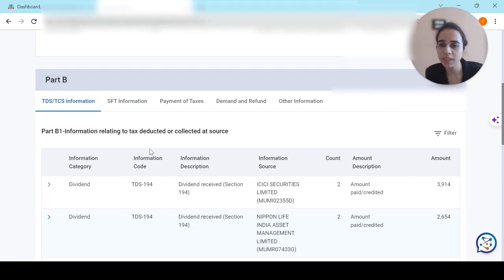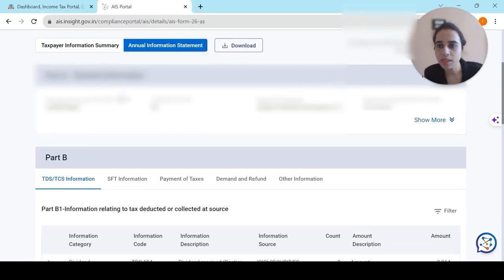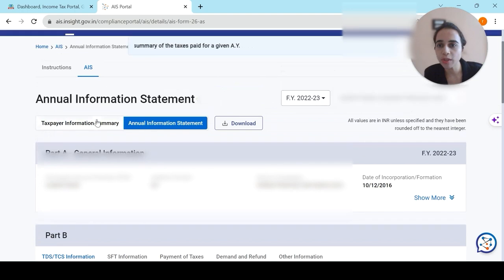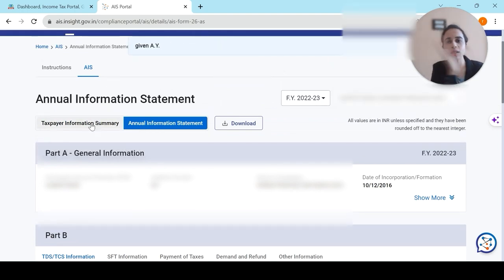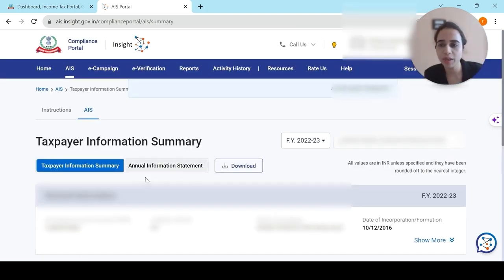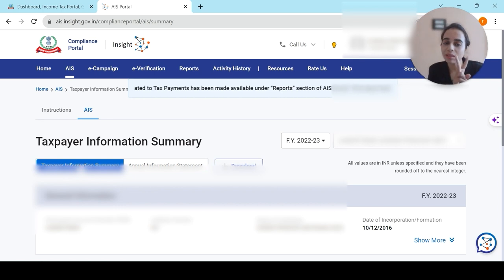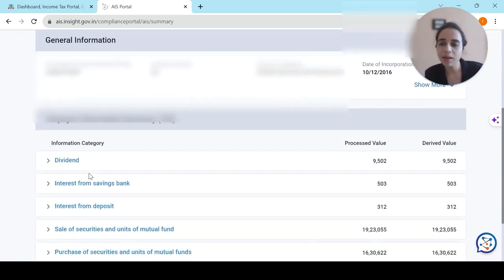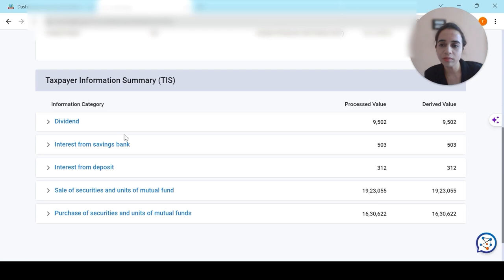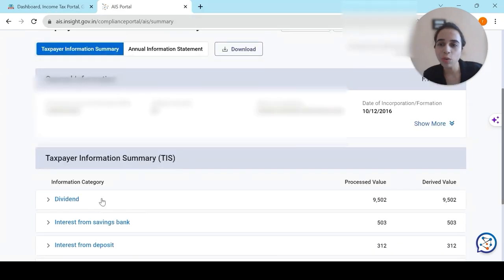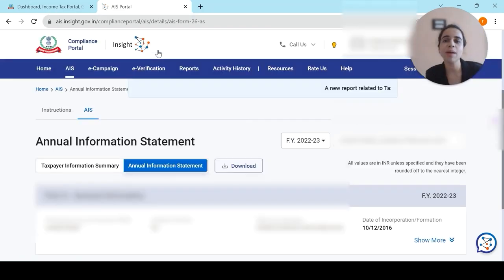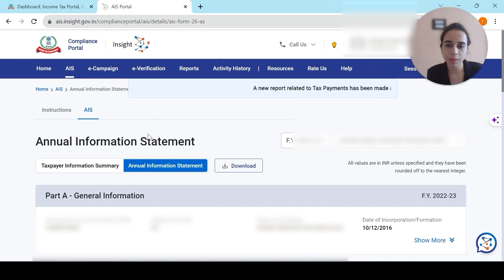Now this was about TDS and TCS information. You can see we have come on to the annual information statement. Once you click inside, you go into the annual information statement. Here it is the taxpayer tab, and here it is the annual information tab. What's the basic difference? When you come to taxpayer, it's all very simple, in a crisp, very summarized format. But when you go inside, it automatically changes its tab to annual information statement.